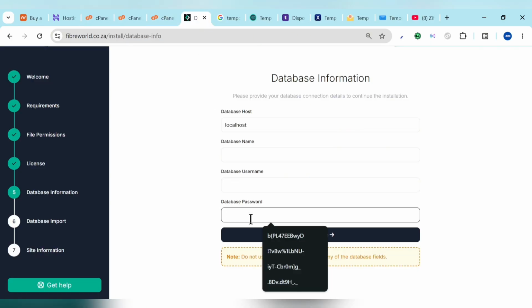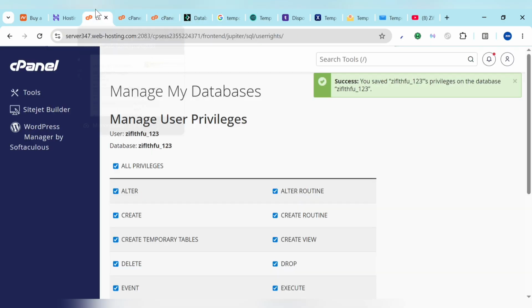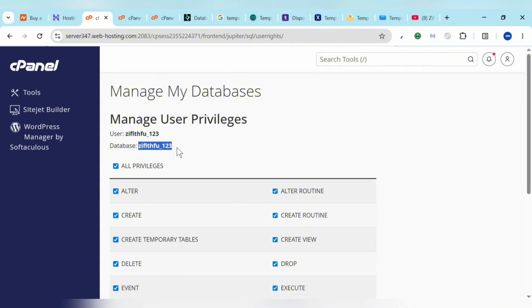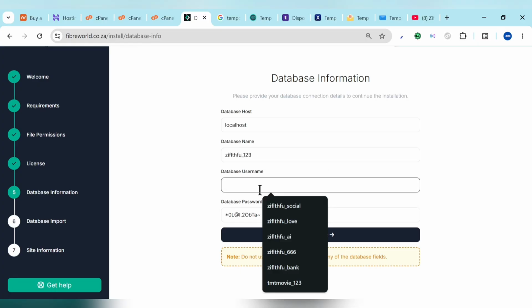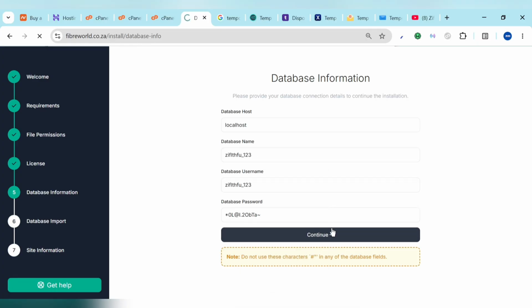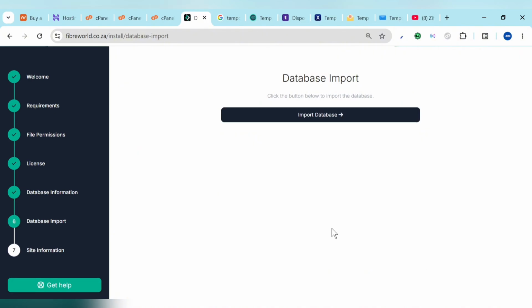So we'll come back here. Remember your database password. I want you to paste it here. Then copy one of these because I'm using the same 1 2 3, so two of them maintain the same name. So I'm going to paste the database name and the database username. Then click on continue. Then we're going to click on import database.